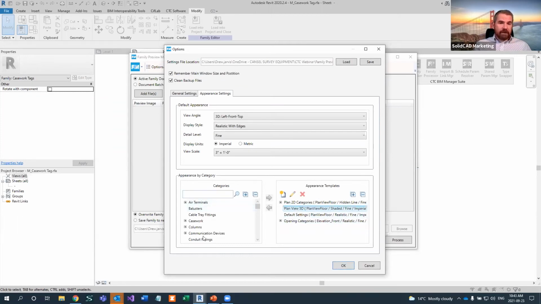What I can do is I can say certain categories are going to use that template. So over here, I've got my air terminals, drag it over, when I highlight it in one side, highlight it in the other, and then I've got my green assign to throw it in there. Now you notice it doesn't just put air terminals in there. We've got air terminals that are ceiling-based, air terminals that are face-based, air terminals that are other types of based.